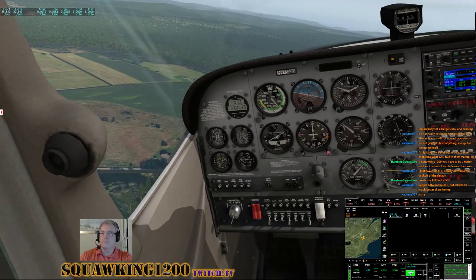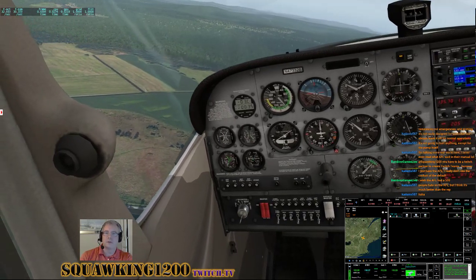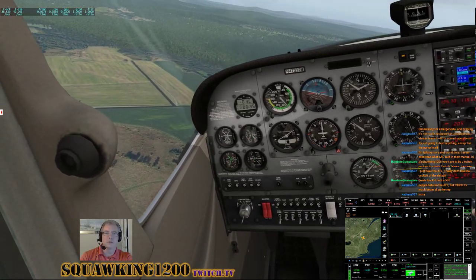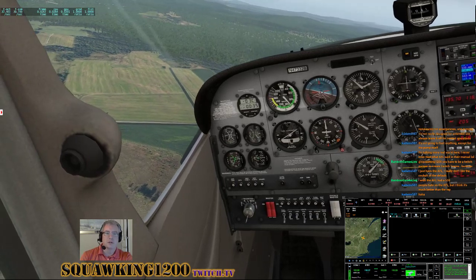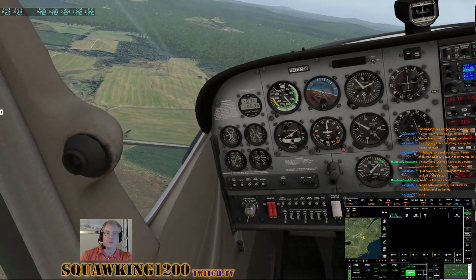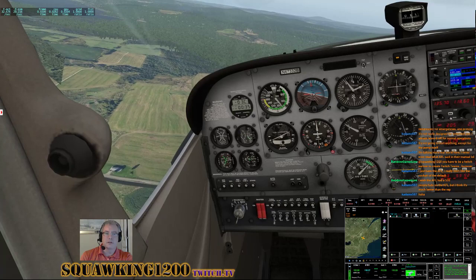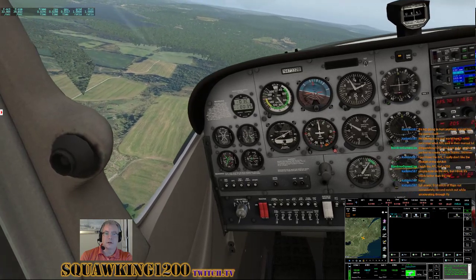Yeah, back to the cockpit thing, I think the cockpit is one of the reasons why I don't use the rep as much. Just the look and texture are just awesome.